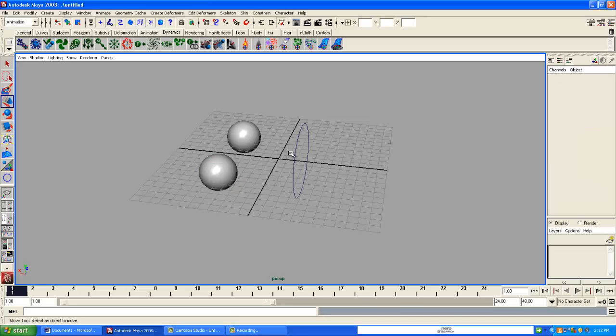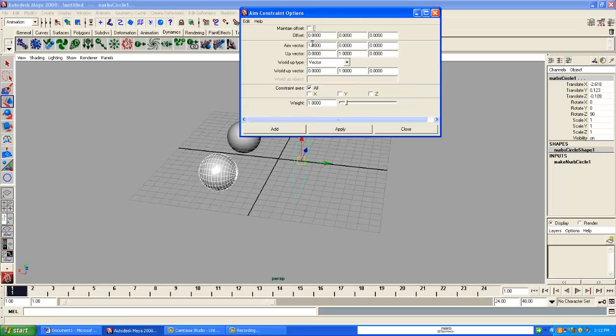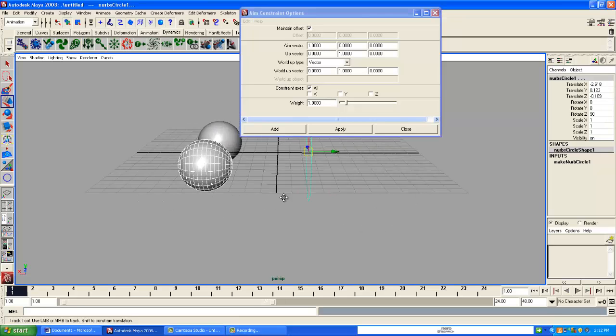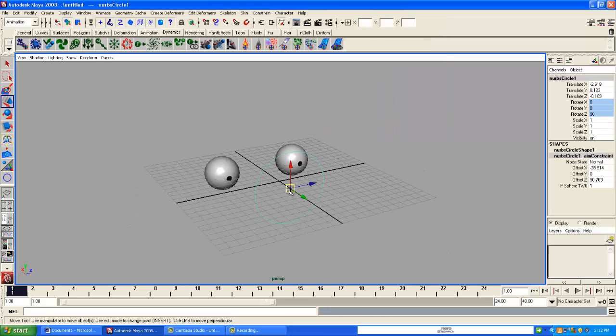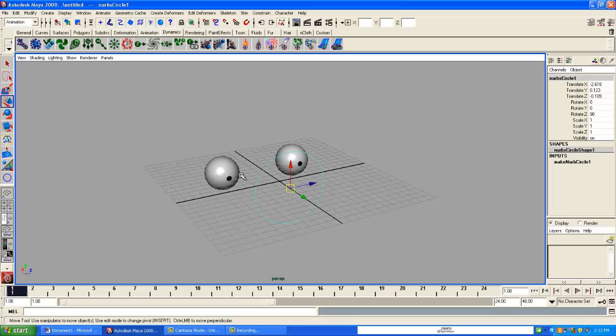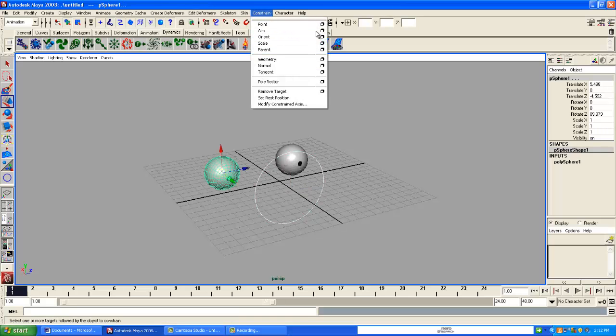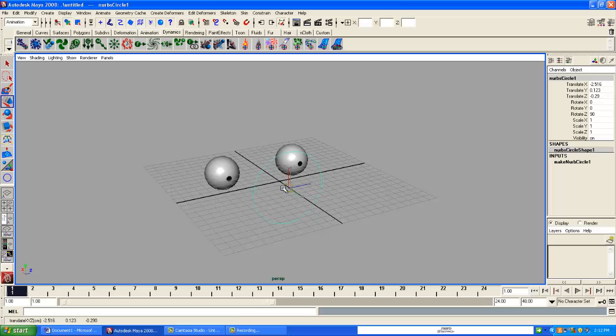We're going to put a little parameter there first. Constrain, aim, option, maintain offset. Let's see which way this is looking. That's the x-axis. So we want to constrain, yeah, we'll say all. Let's see how this works. Oh, I went the wrong way again. Constrain aim. Okay. See that? When you maintain the offset, it works.